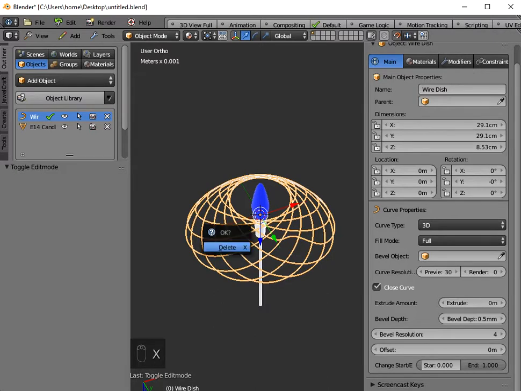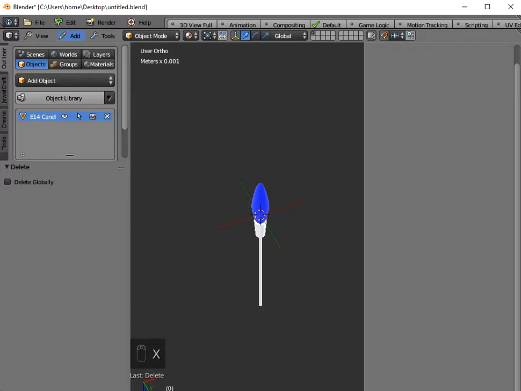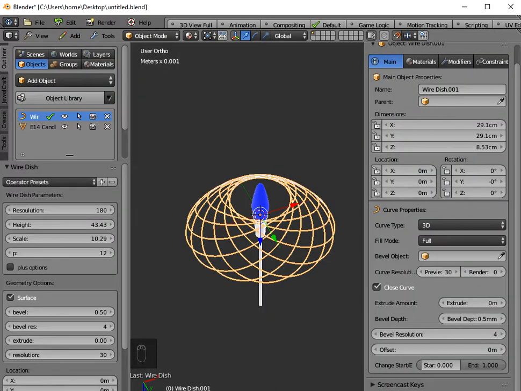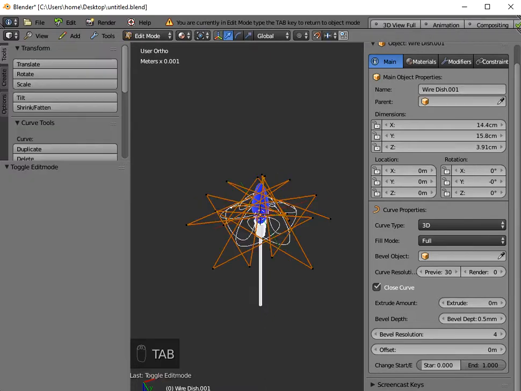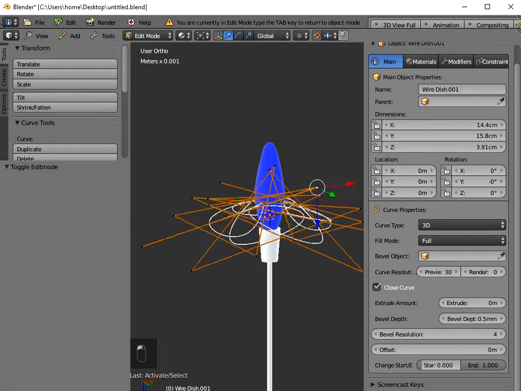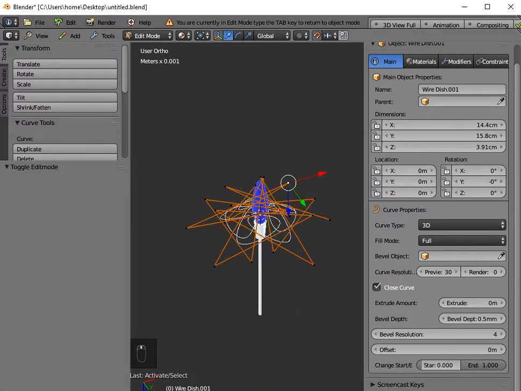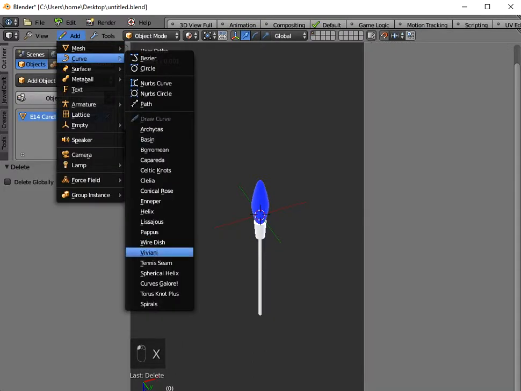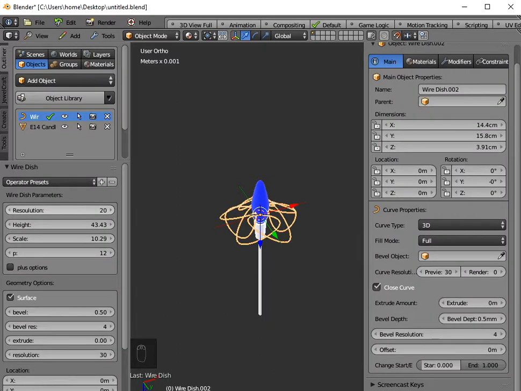So what I would suggest is I go to add curve and wire dish again. Whenever you start working in the middle of the screen, this panel on the left can disappear. So if I set the resolution to 20 for example and press the tab key, you can clearly see that there are much fewer control points there. There are just 20 of them. But notice that the panel on the left has disappeared. As long as you immediately go to add curve and wire dish, you'll get the last settings.